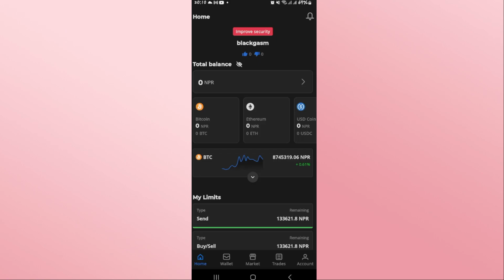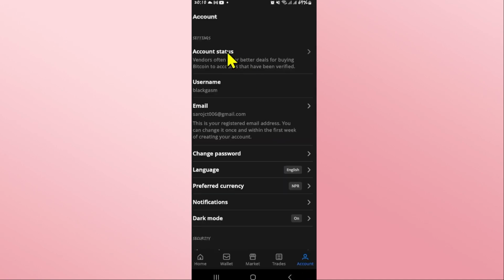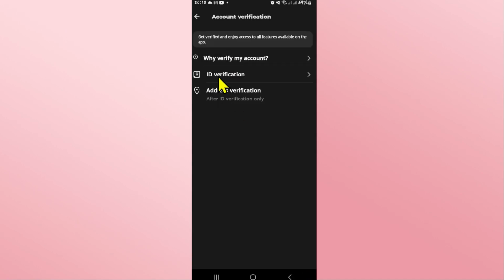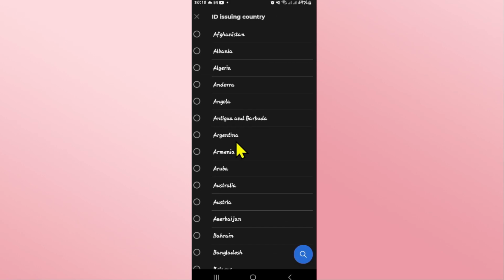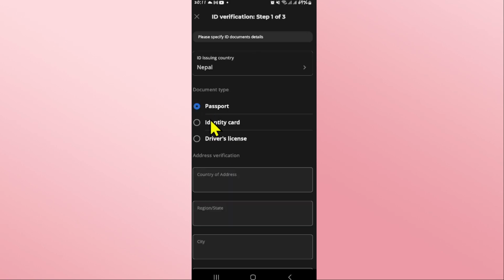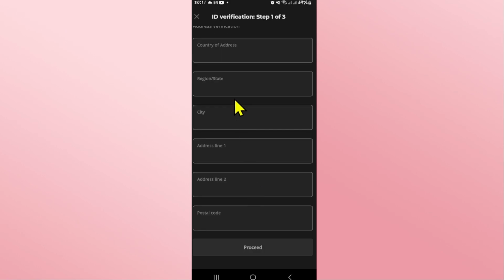Now, if you wish to link your bank account, then first of all, you will need to verify your identity. Tap on the account icon at the bottom right corner and then tap on account status. You will now see the verification option, which you can tap on, and you will be asked to choose your country first. Once you choose your country, you can choose your document type, and after you fill up all of your credentials, including your address and your postal code, you can proceed forward by tapping on the proceed button.